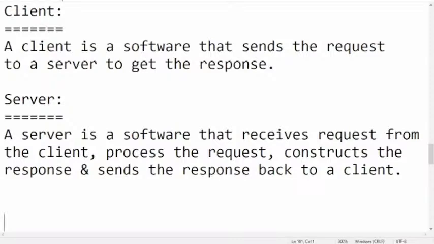Client and server definitions. Client and servers are not computers. Client and servers are softwares, not computers. I'll explain. A client is a software that sends a request to a server to get the response. A server is a software that receives requests from the client, processes the request, constructs the response, and sends the response back to a client.